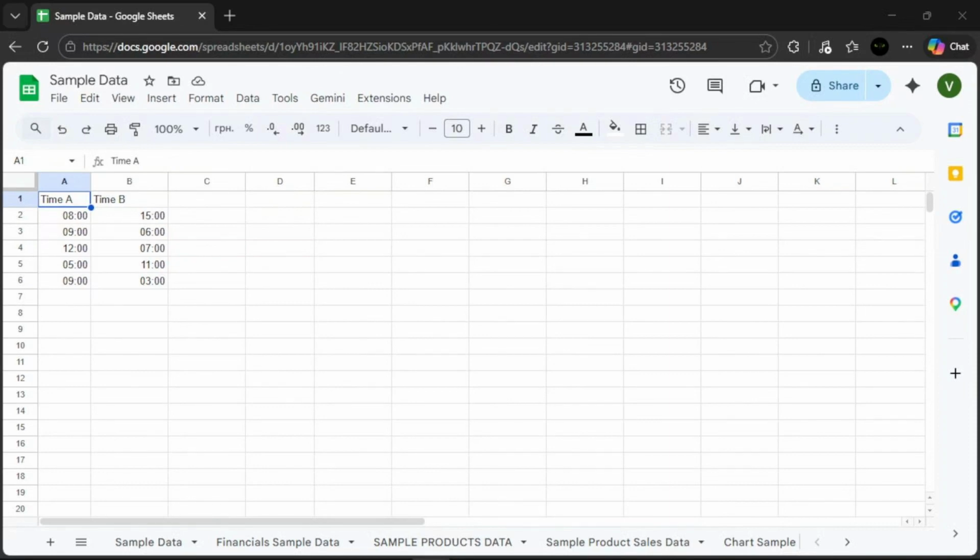In this video, I will show you how to add or subtract time in Google Sheets without using functions. First, open your spreadsheet in Google Sheets and make sure your time values are properly formatted. For example, you might have a start time like 8 o'clock in cell A2 and another time in cell B2.